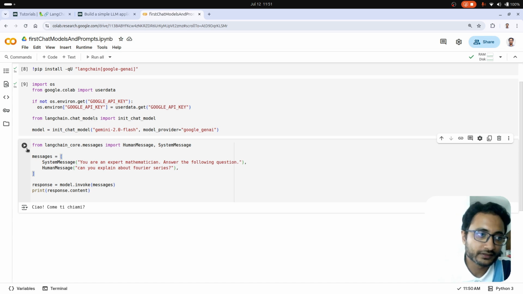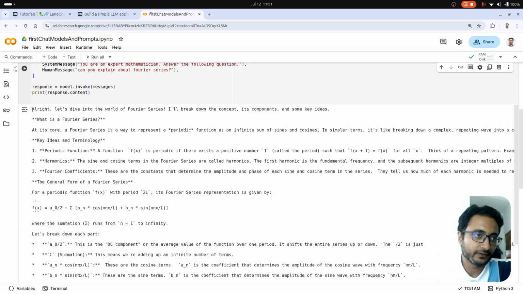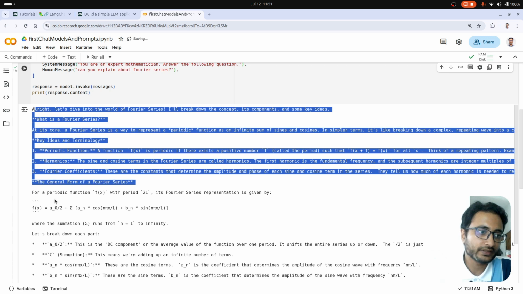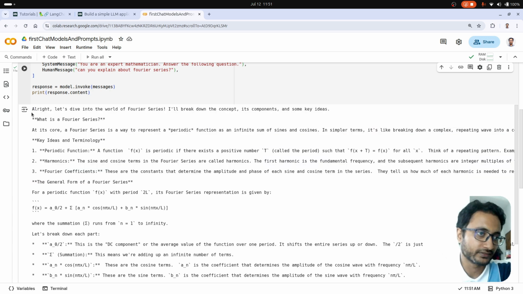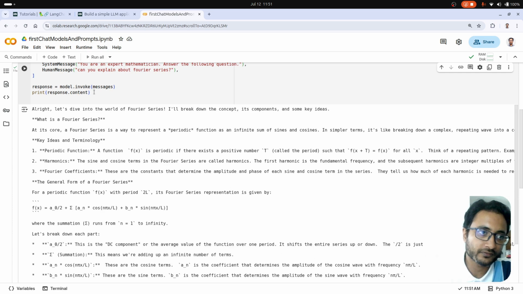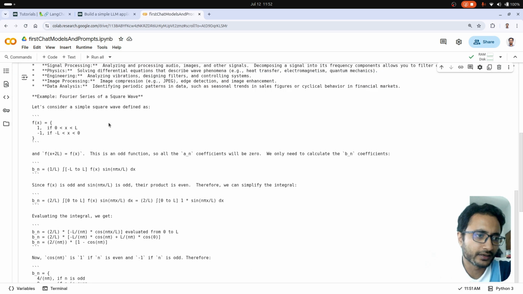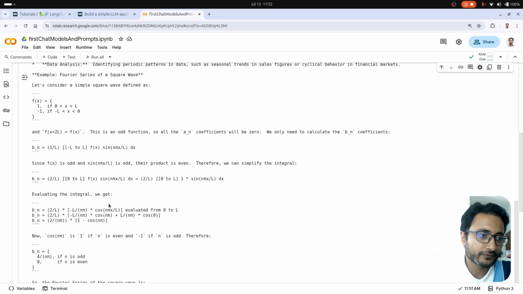Okay, let's run this cell again. You're seeing that the LLM has provided a nice, very detailed response regarding the Fourier series. Okay, all right, let's dive into the world of Fourier series. I'll break down the concept, its components, and some key ideas. What is a Fourier series? It has written all these things in a nicely formatted way. These star things basically are markdown, I guess. So if you want to print it in a formatted way, you can use the markdown function of Python so that you can see the whole text nicely formatted. So it has given us a pretty detailed answer regarding Fourier series.